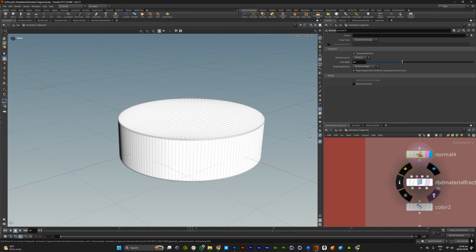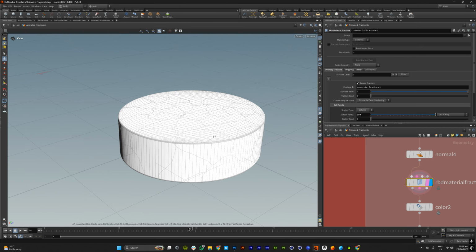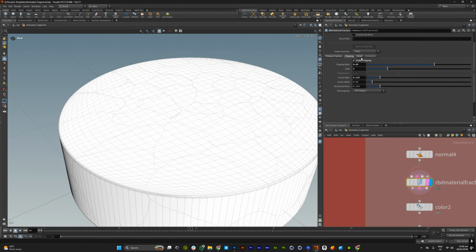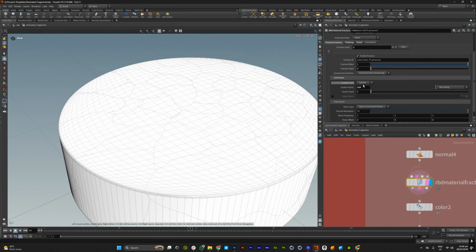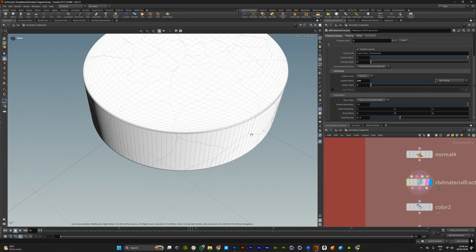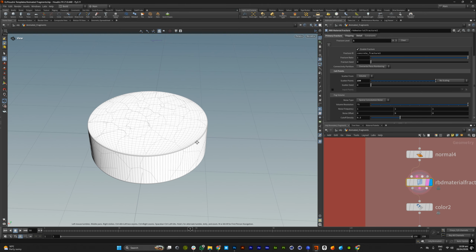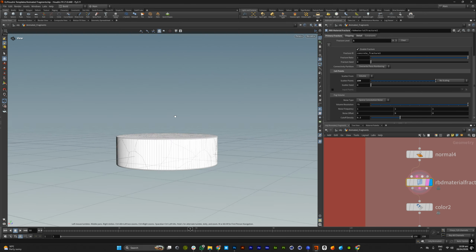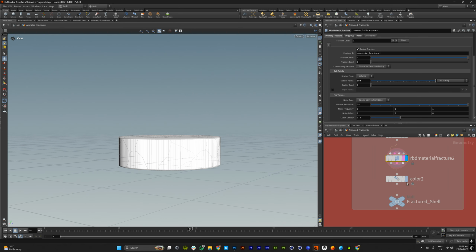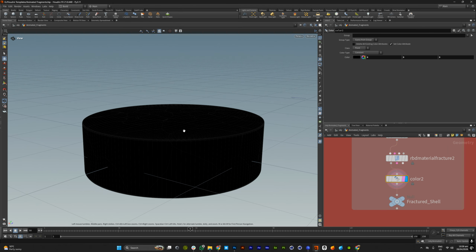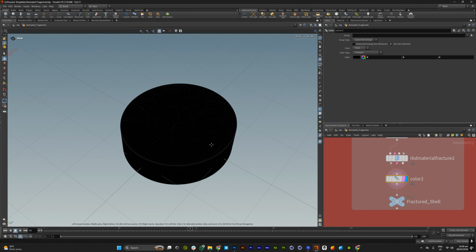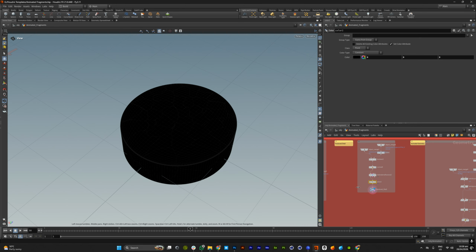fracture. Now, you could theoretically do this with Voronoi fracture as well, but this RBD material fracture gives you more control over what parts to fracture, where it fractures. Also, it gives you some more chipping detail and just a lot more control, and you can actually have different layers of fracture in this. So it's a little computationally heavy, but it gives you a lot more control. Once that was done, I just gave this whole fractured shell a color and exported it.